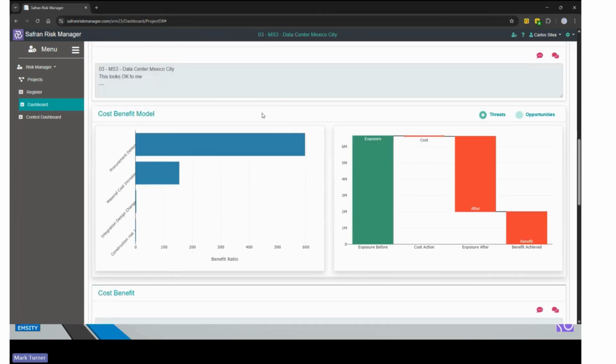I mentioned about the value of actions. Well, one of the models we have here is a cost benefit model. It simply asks the question, how much benefit do we get from the action that we're going to take? Between the pre-treatment position and the post-treatment position, and that's demonstrated from an individual risk basis by the chart on the left and in total on the chart on the right, giving us the information as to how much the project benefits from the actions we're going to take.